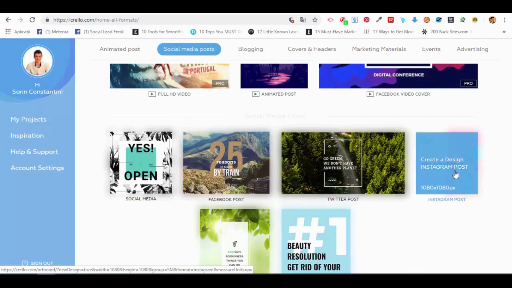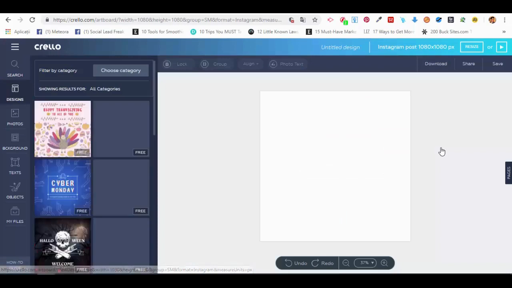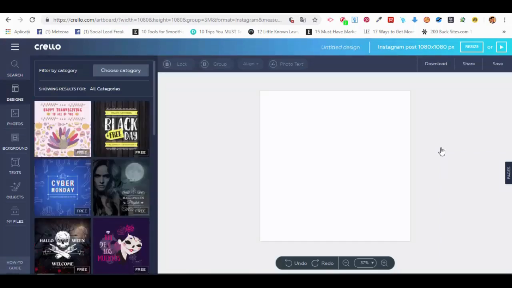So first things first, what we are going to do right now is click on create a design, Instagram post. You just go with the cursor of the mouse over the thumbnail, click on it, and the editor will open for you. As you can see, here is the canvas. On the left side, you have 2 menus. You have the main menu right here where you can choose from different options and icons, and I will walk you through those in more depth in a different lecture.